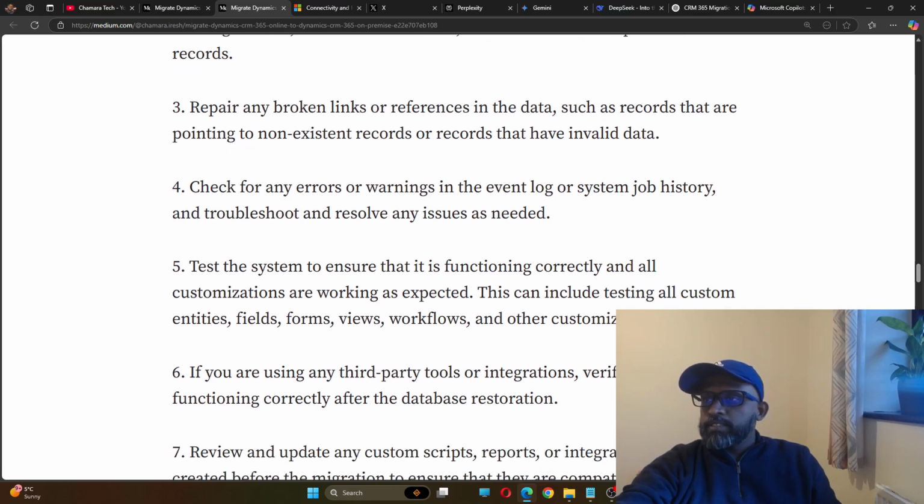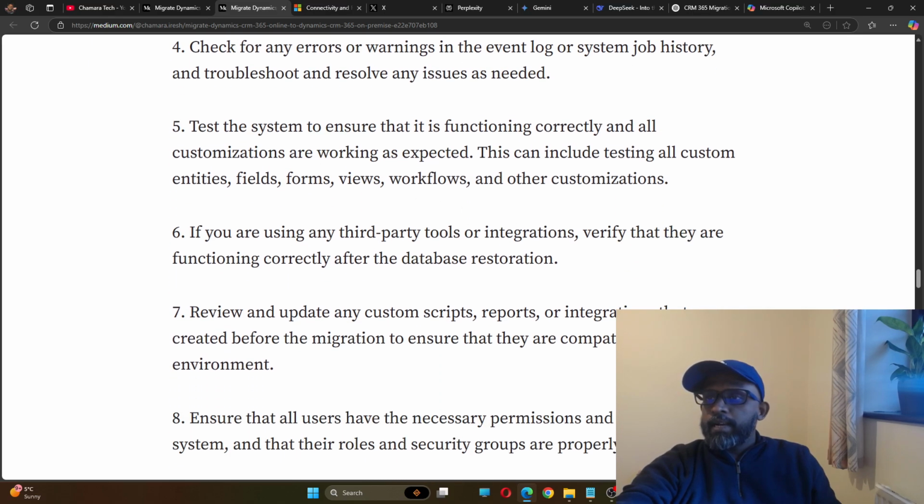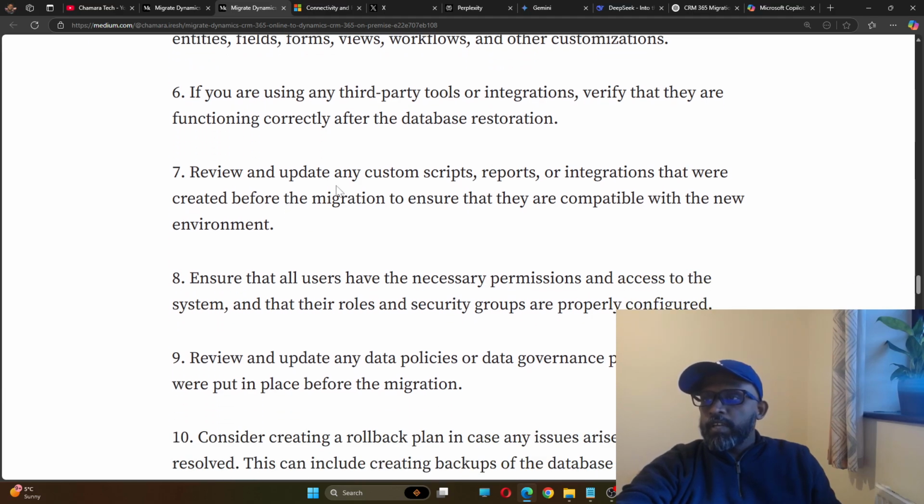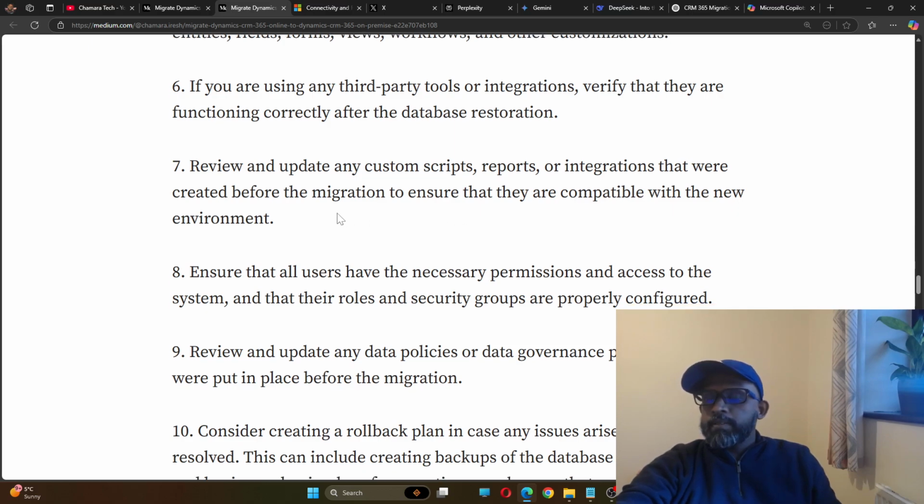Check for any errors or warnings in the event log and system jobs, troubleshoot, and test the system to ensure all the customizations are functioning correctly. This includes testing all custom entities, fields, forms, workflows, and other things. If you are using any third-party tools, verify that they are functioning. Review and update any customization scripts, reports, and integrations that were created before the migration to ensure that they are all compatible in the new environment.